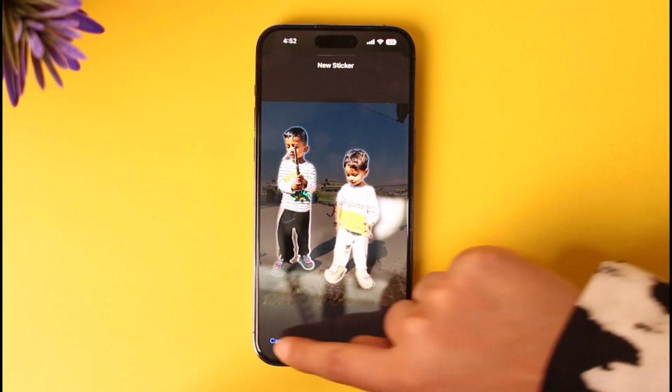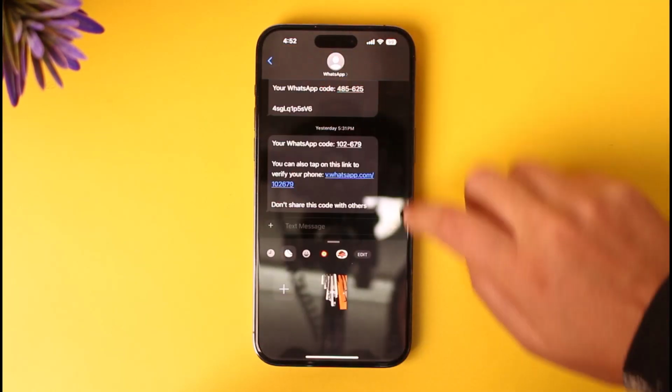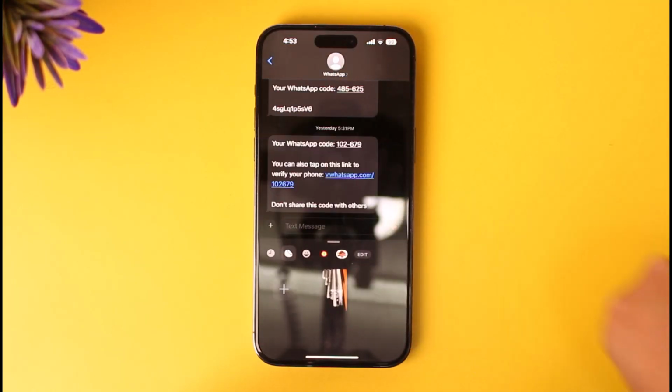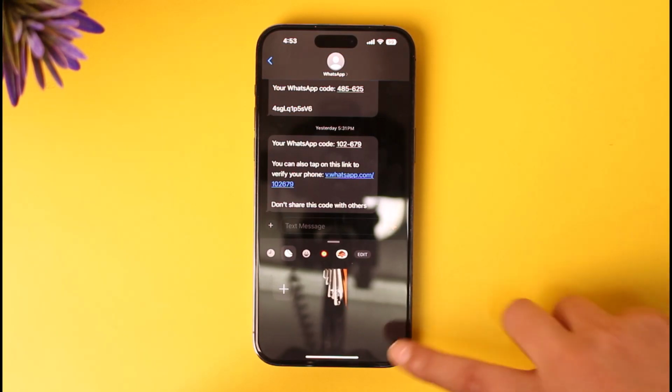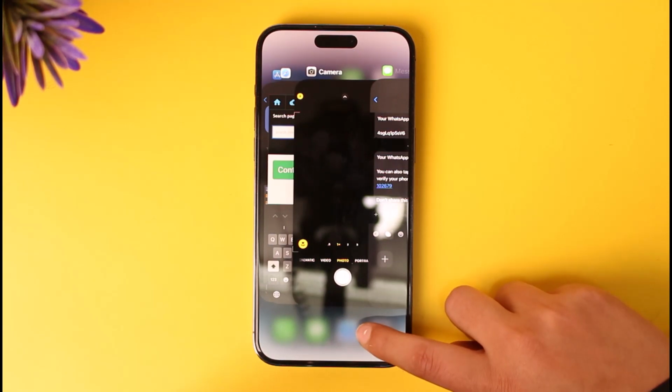Another thing would be, if you go back and see here in the sticker section, you might have deleted that sticker as well. So make sure to check on that as well. But those are the things to keep in mind, and that is the way you can solve it.